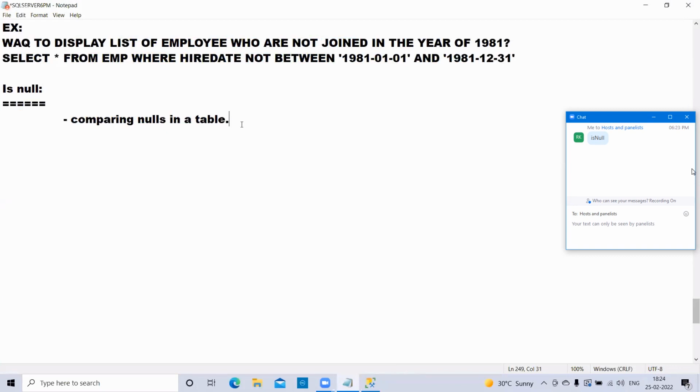For the syntax, where you give a column name and IS NULL. You should give it like this. What is the reason to use IS NULL? Observe here, some note points we will discuss.